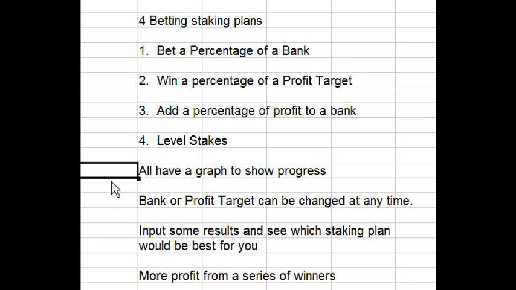Now, each spreadsheet has a graph to show the progress of your bets, and you can change the bet or the bank or the profit target in your spreadsheet at any time, and it will retain the results that you've got up to that point. So you can increase things or decrease things anytime you like. So if you have some results already, or you want to test something, you can put them into the spreadsheets and see which spreadsheet would be best for you.